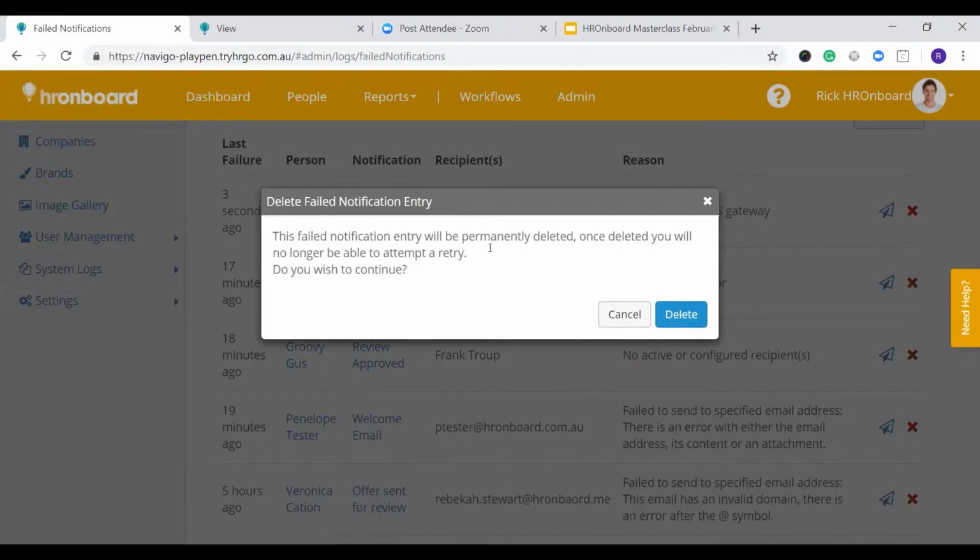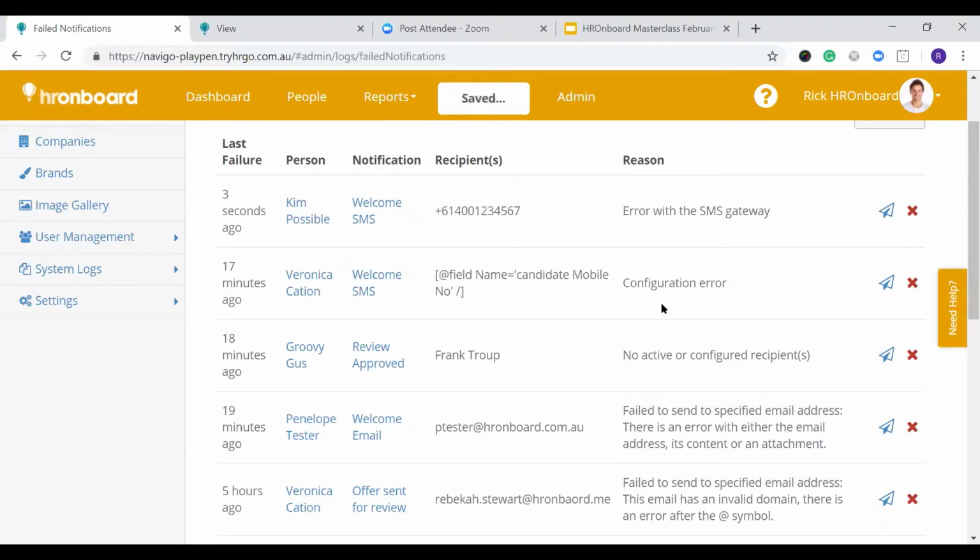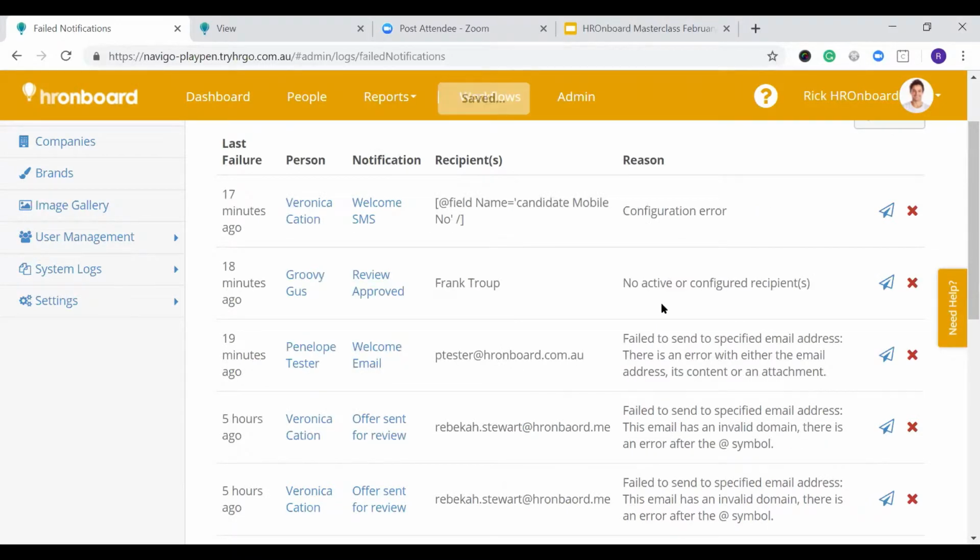It will let you know that they will be permanently deleted, which means that once you've deleted it, you can't retry to send it. But if she's already accepted her offer, I don't want to resend this and I don't want someone else to resend this. So it is nice to come in and tidy these up. If you have successfully resent your notifications, that will remove them from this failed notification log. Or if you decide that it's no longer relevant, it's good to delete it, just to keep this area nice and tidy and not have the 225 that I've got in here, because it can get pretty messy if you're trying to look through that many notifications, and you don't want to have to reinvestigate an issue that you've already looked into.